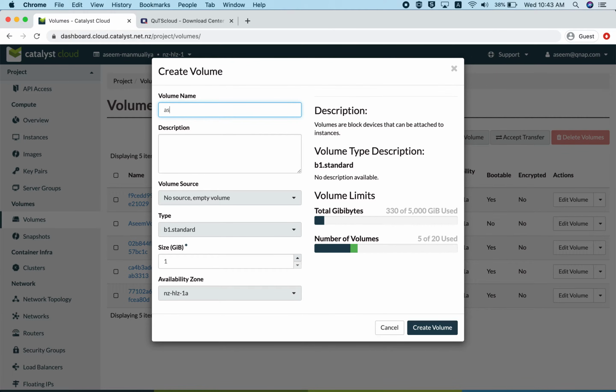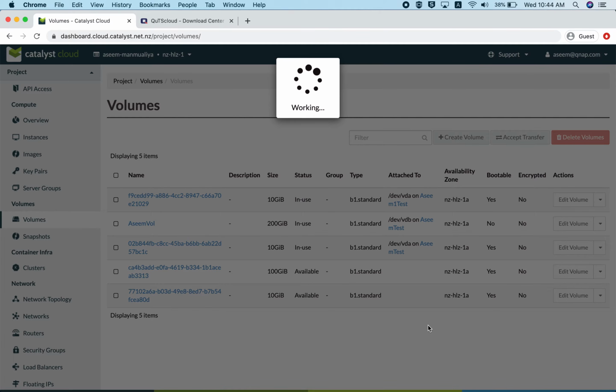And let's give it the name Asim1 volume, and let's keep it 200 GB. Type I'll keep the same, B1 standard, and create the volume here. And once you have created the volume, what you need to do is attach this volume to your instance. Okay, so let's wait for the volume to be created.